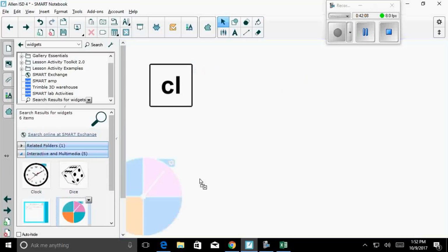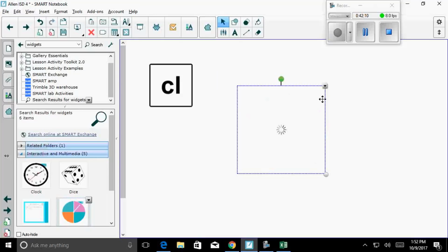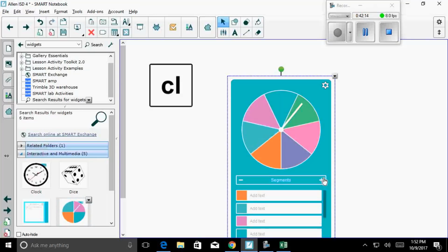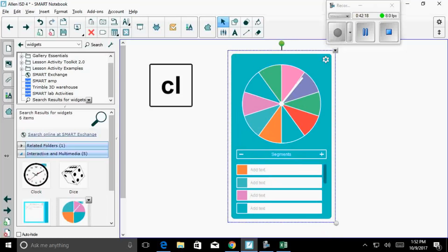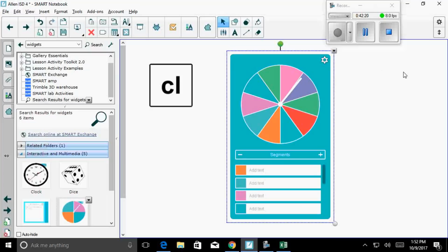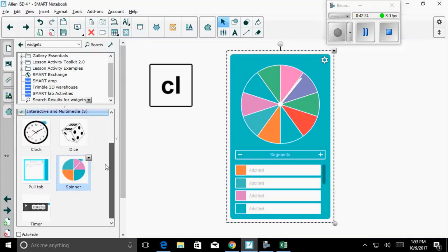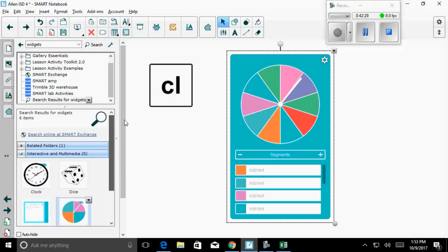And then same with like the spinner. Again, you're going to choose the setting. You can add segments, however many you need. You can add the text, so names, whatever you want to have. So we do have those multimedia. There's a timer there. There's a clock there available as well.